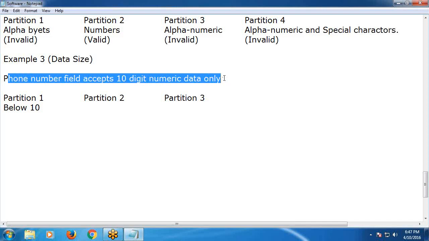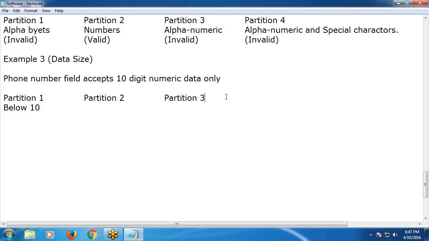What are the two data factors? This must be numeric and also 10 digits. One is size, another is type. Not range, type. Numeric, yes sir, type of data. See, observe. 10 digit is size, the size of the data. Next, numeric is the type of the data. Okay, focus on data size.